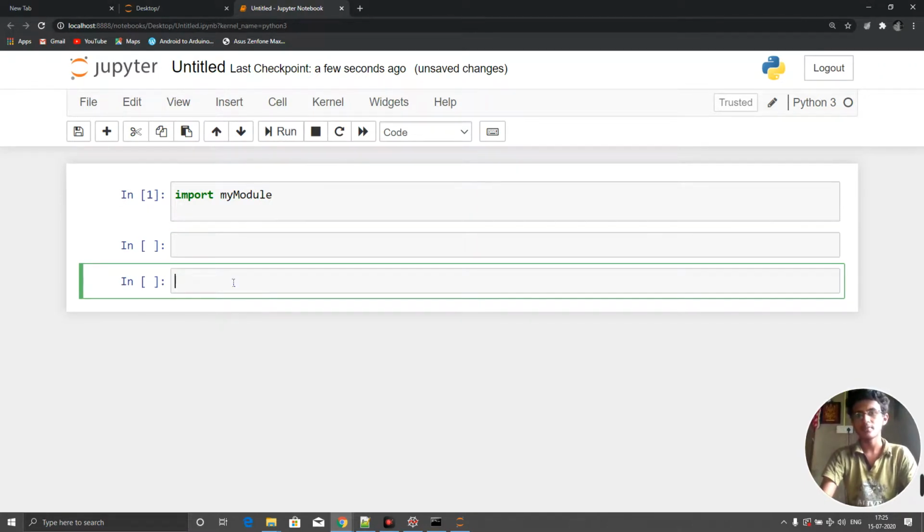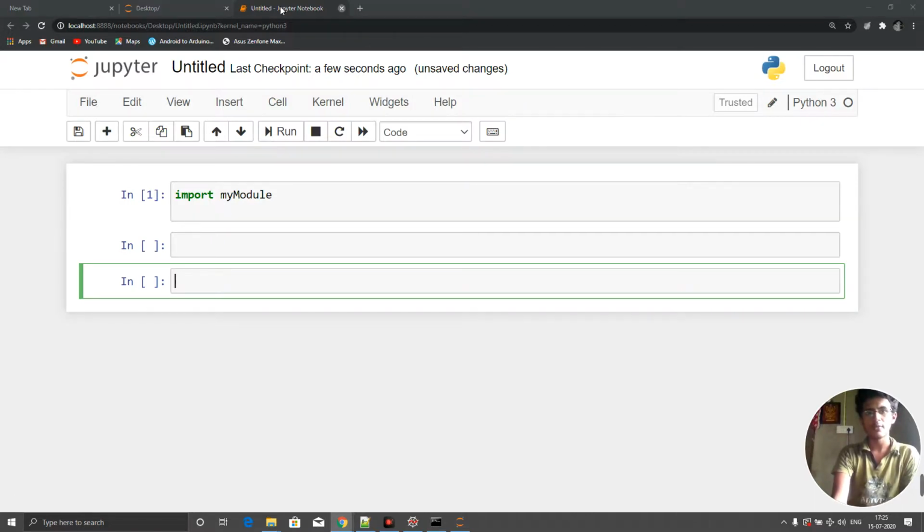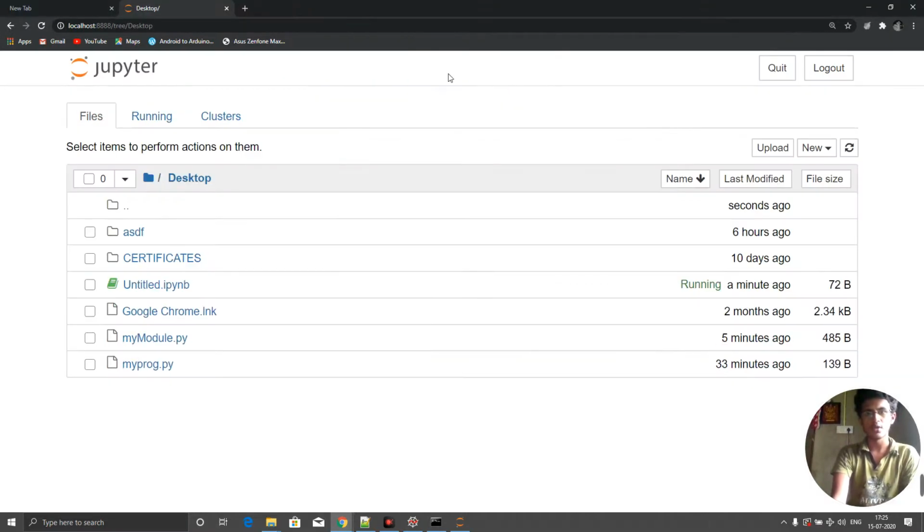Okay, in this Jupyter, that is the main thing. We can go to any of the directories, and we can just run whatever we want. So import my module, it's imported. But if I'm in another directory, for example, I'm going to click leave, and now I'm going to some other directory.